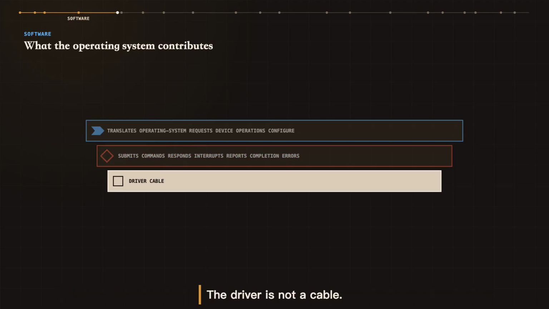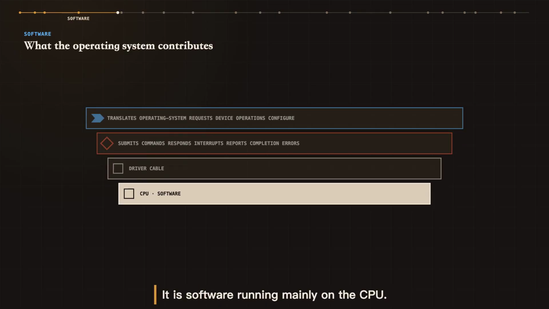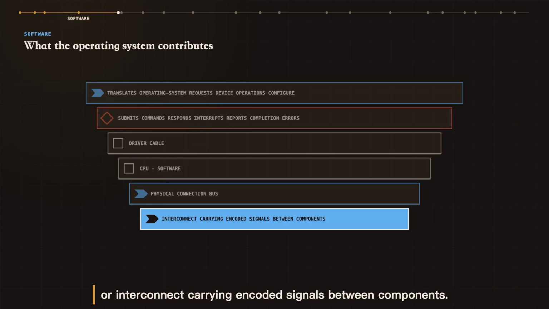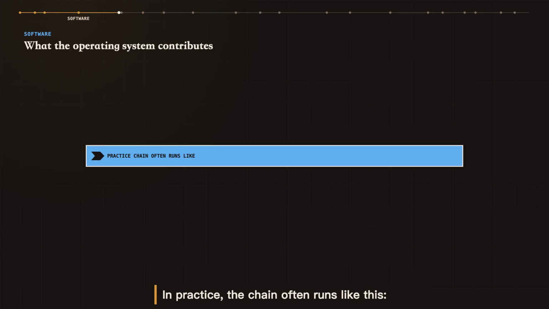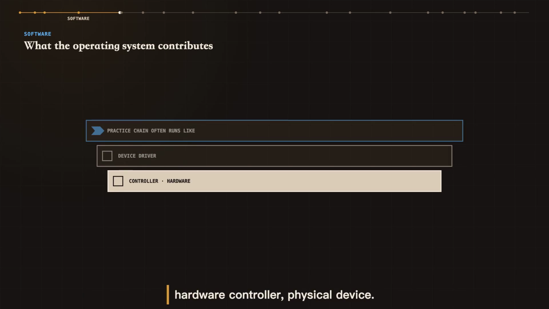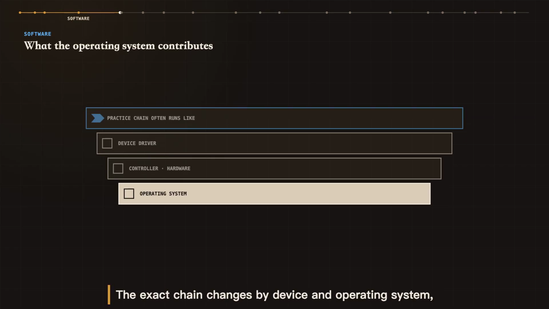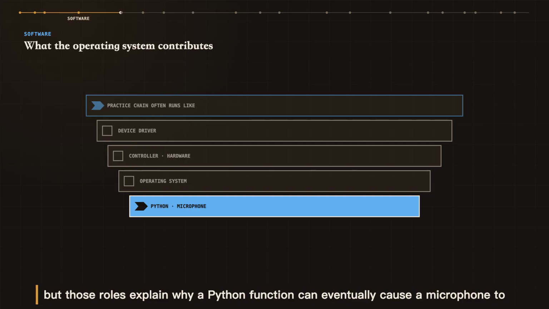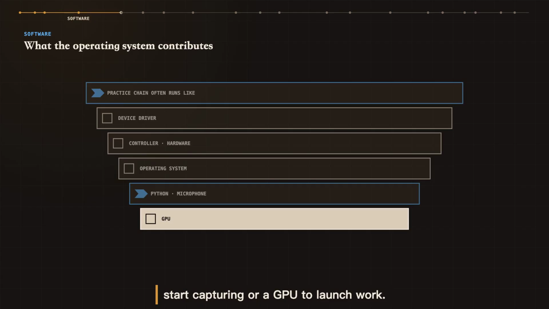The driver is not a cable. It is software running mainly on the CPU. The physical connection is a bus or interconnect carrying encoded signals between components. In practice, the chain often runs like this: application code, runtime, operating system service, device driver, hardware controller, physical device. The exact chain changes by device and operating system, but those roles explain why a Python function can eventually cause a microphone to start capturing or a GPU to launch work.